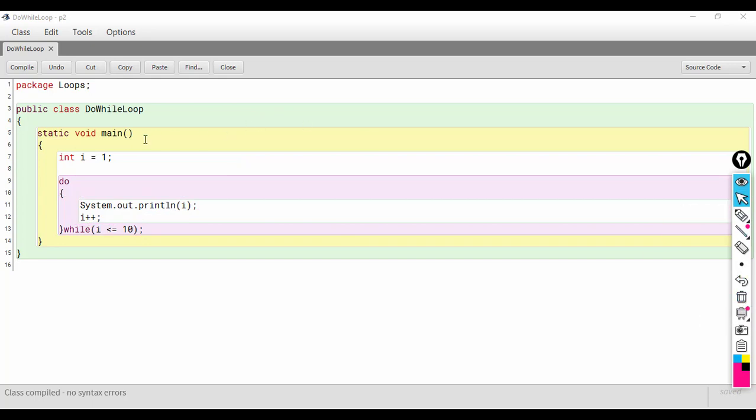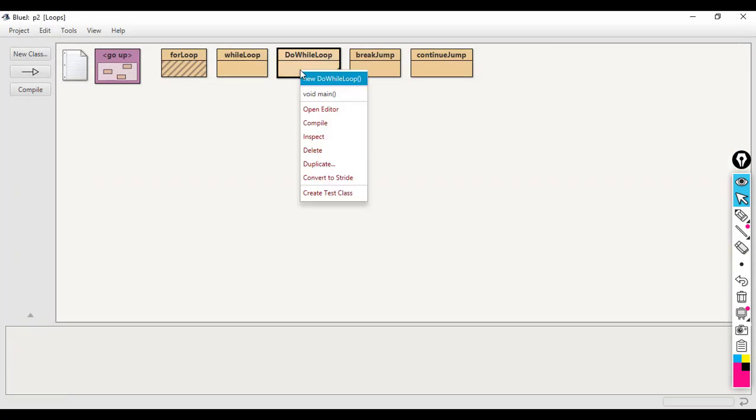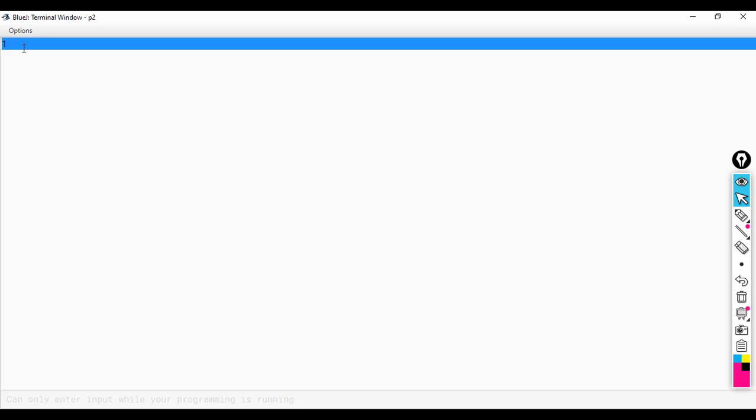Okay. So let's say I'll change the condition here, i is less than equal to 0. Now if you see, the value of i is 1 and the condition here is false. Okay. So even though the condition is false, the loop will execute once and it will print the value of i. So as you can see, 1 is getting printed. The loop has executed only once.